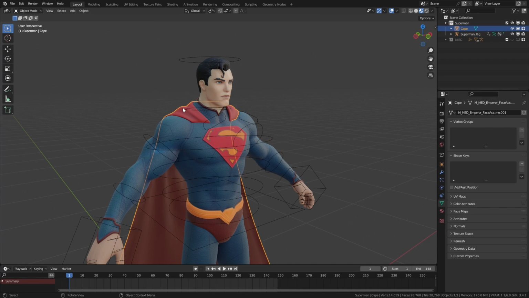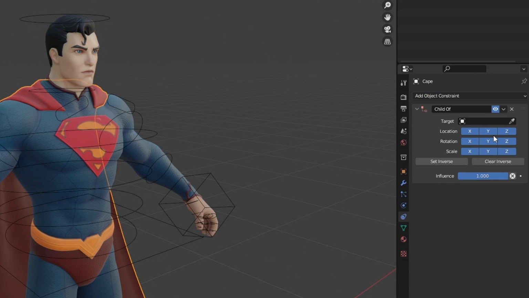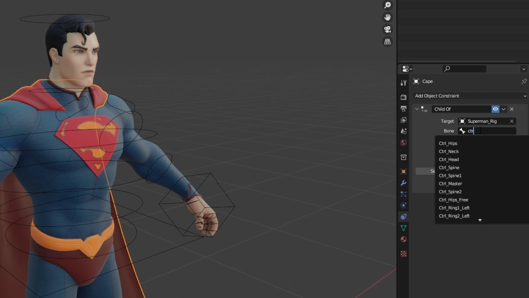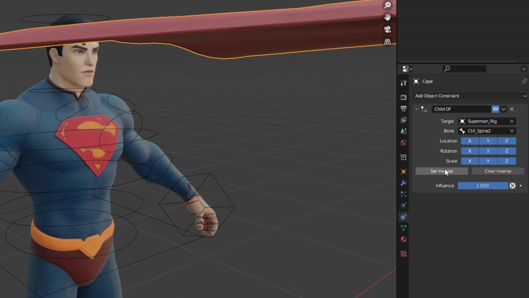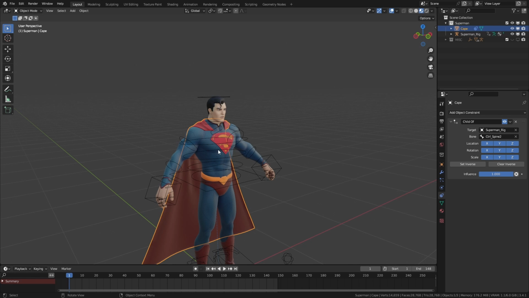Select our cape, go to Object Constraints and add a Child Of constraint. Select our rig as the target. Select Spine as the bone and hit Set Inverse. This will parent our cape to that bone.